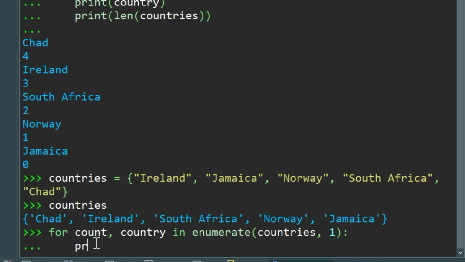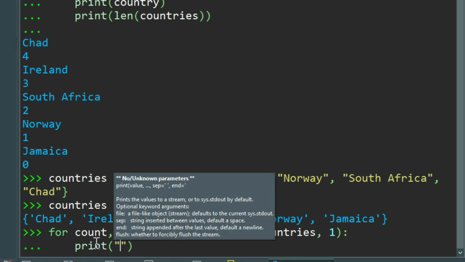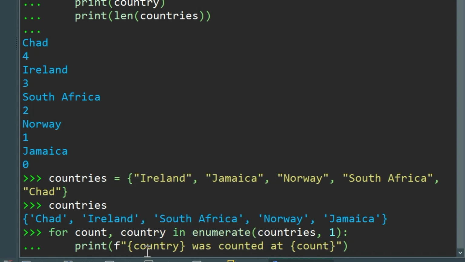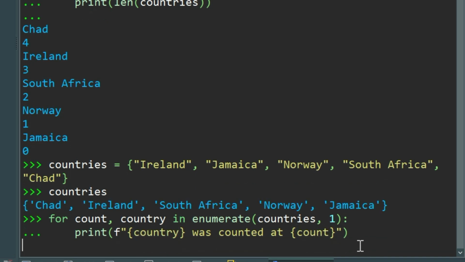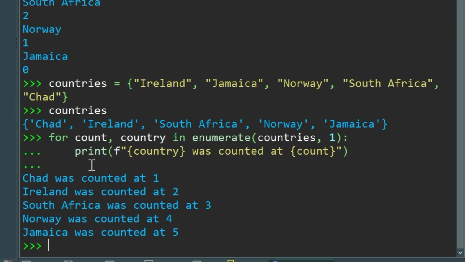Hit enter. We'll print, and we will use string formatting, put an F, our curly braces, and we'll use the country variable was counted at, more curly braces, and we'll put in the count variable. So in each iteration we should get a country name and a count value beginning at 1, incrementing to 5. So we get Chad was counted at 1, Ireland was counted at 2, South Africa was counted at 3, and so on.